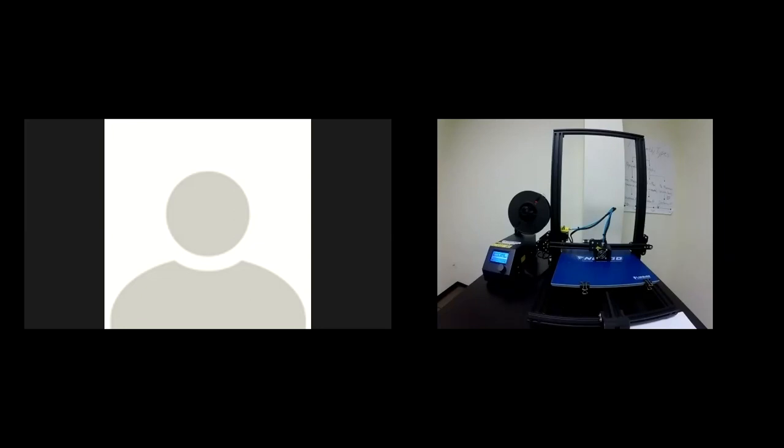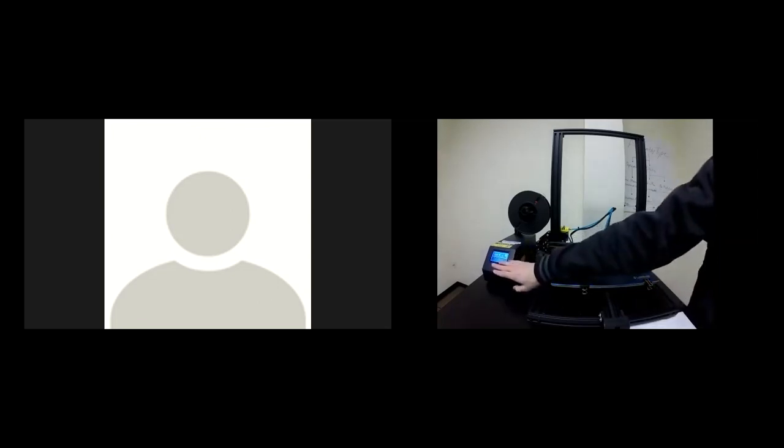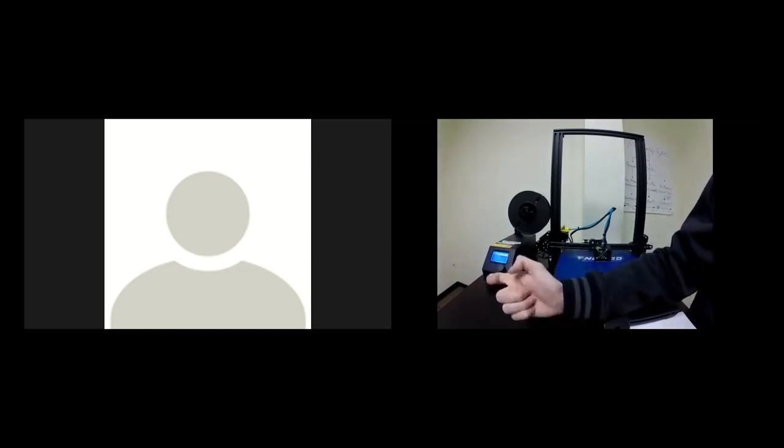Yeah, we accidentally lifted the nozzle up. And so we went back to return it home. How do you get back to disable motors? Okay, so that's also in setup. If you go ahead and click on it and then go to setup, auto home and disable motors are right next to each other.